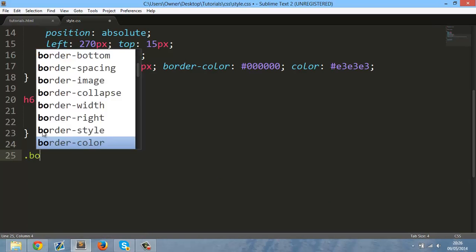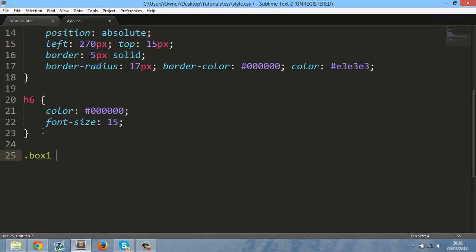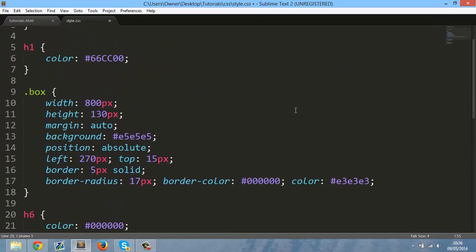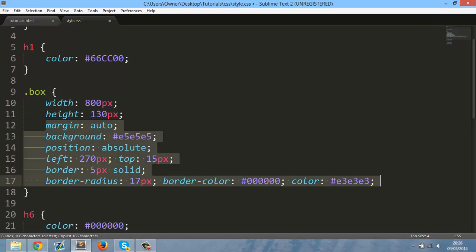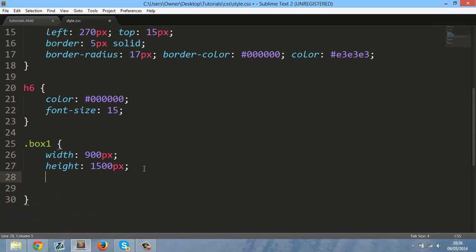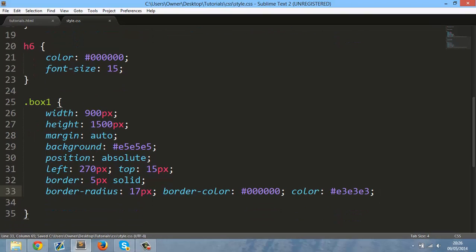Put dot box 1. And then those two symbols. And do your width. I'm just going to do mine as 900 pixels. Height is 1500 pixels. Oh no, I'll just copy out this so it saves you time. There you go. Width, height, margin, background, position, left, border, border radius.